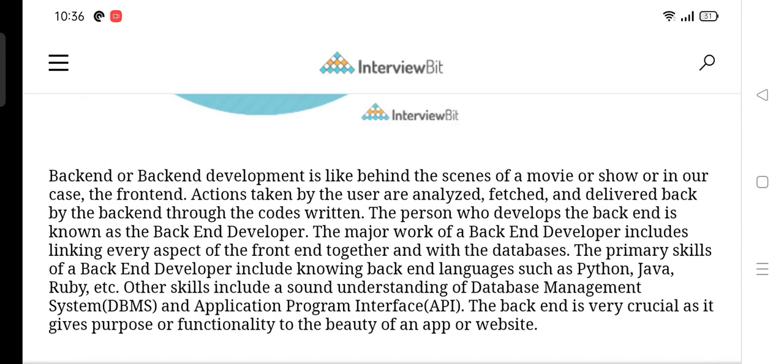A backend developer is like behind the scenes of a movie or show, in our case. The actions the user takes on the front end are analyzed, fetched and delivered back by the backend through the code written. The person who develops the backend is known as the backend developer. The major work for a backend developer includes linking every aspect of the front end together and with the database. The primary skills of a backend developer include knowing backend languages such as Python, Java, Ruby, etc.